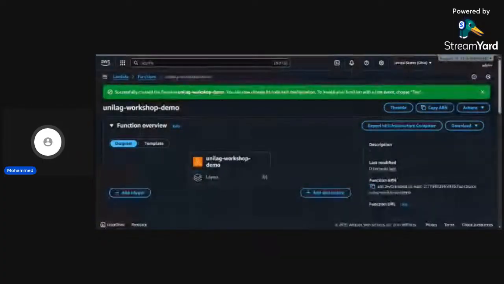So I have created my function. You can see that green tab that says everything I want to know about my function. And you can see this overview. This is a very nice way to see how your Lambda function is, and it's very brilliant by AWS.